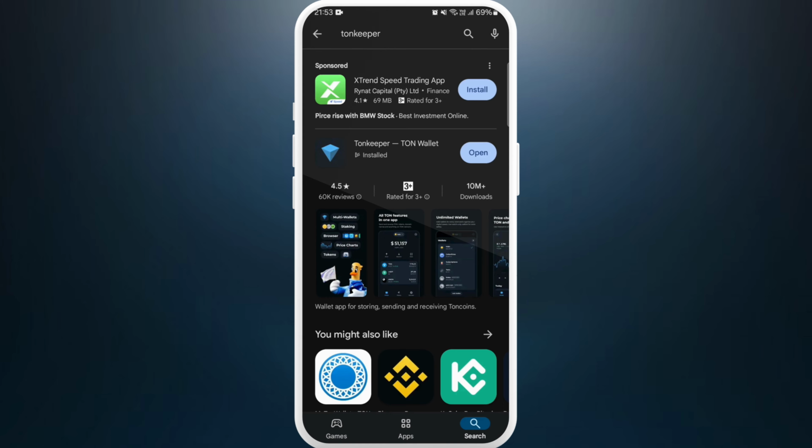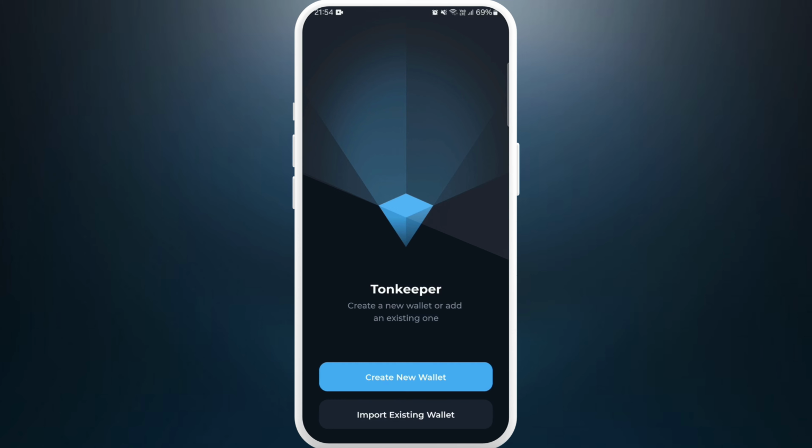Once the download is complete, here you can see the open button. You can directly launch this app from here. So tap on this open button. You can now set up your account and start exploring the app.